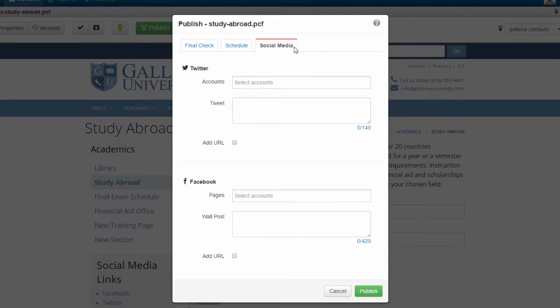Clicking the Publish button, I can go to the Social Media tab. You can send posts to Facebook pages, and you can send out tweets to Twitter accounts. It looks like my administrator has configured both some Facebook accounts and some Twitter accounts that I could choose from. To send out a post, I can select a Twitter account and/or a Facebook page from the drop-down menus.